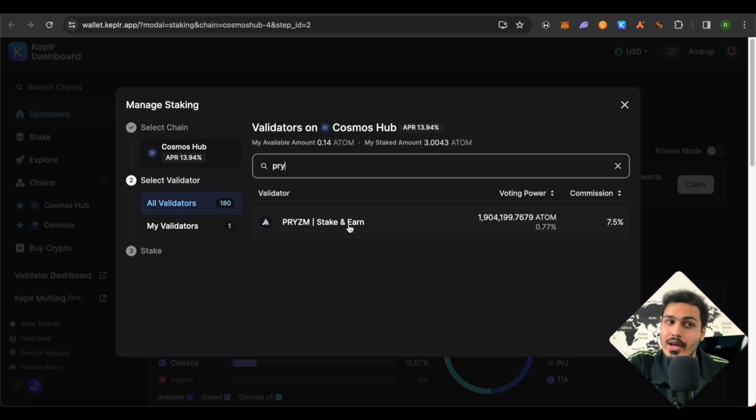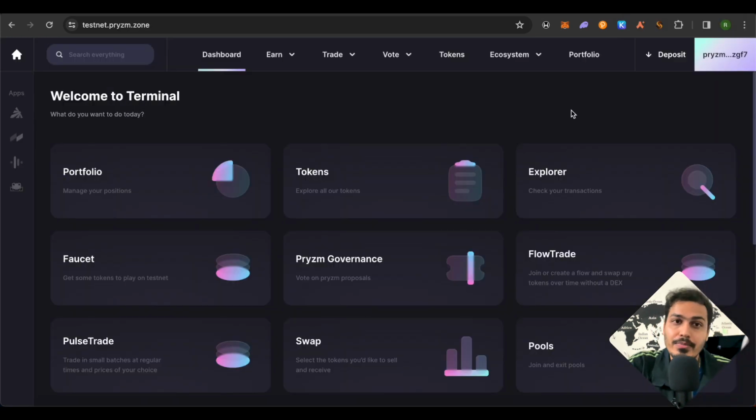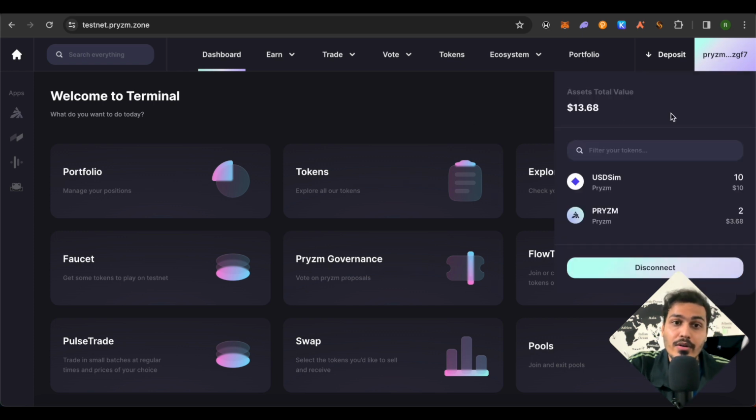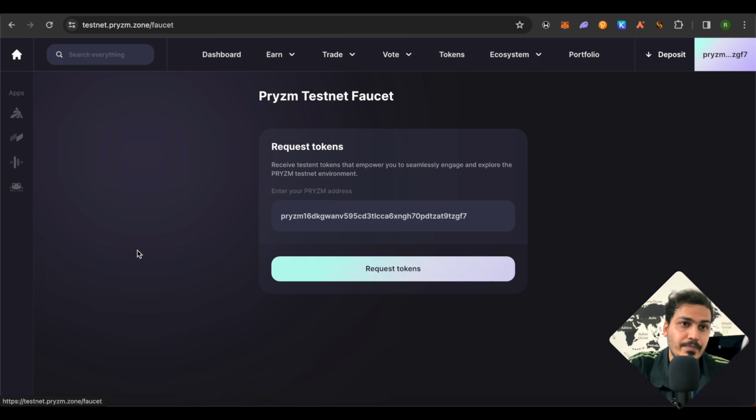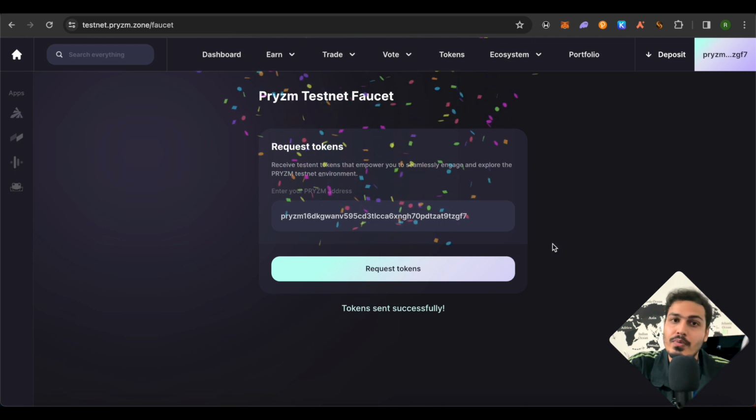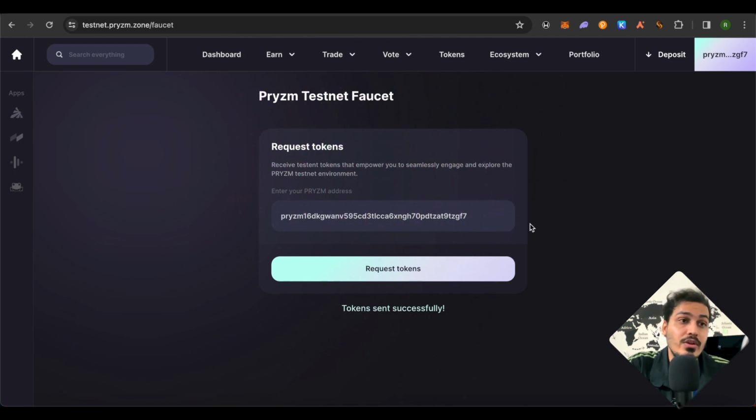In case you don't have Atom or Osmosis or any of the funds, then how do we get eligible for the airdrop? For that, just simply open up the testnet website, connect your wallet, and it will add the PRYZM on your testnet wallet automatically. After that, just click on this option of faucet. This is where it will take you. Just click on this option of request tokens, and it will send the tokens in your wallet.